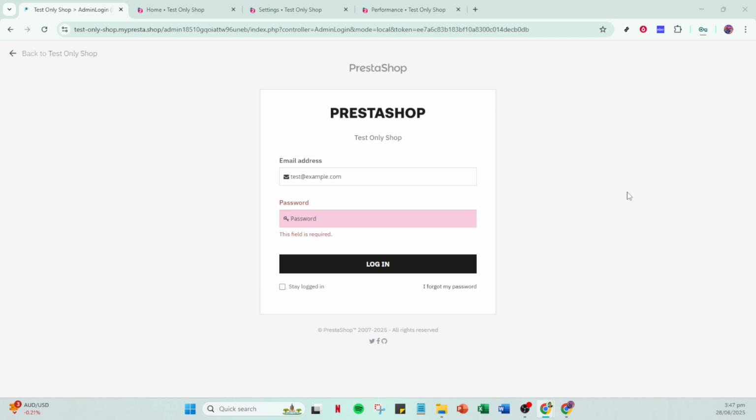First things first, begin by accessing your shop admin login. To do this, simply navigate to your shop's admin URL using the domain of your shop, followed by a slash and admin. This will take you to the dedicated login page that allows you to manage your store.